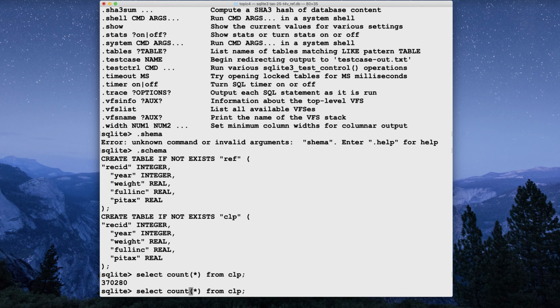Another thing we can do is we can sum one of the, like the weights.